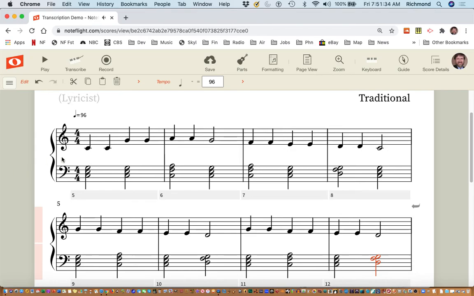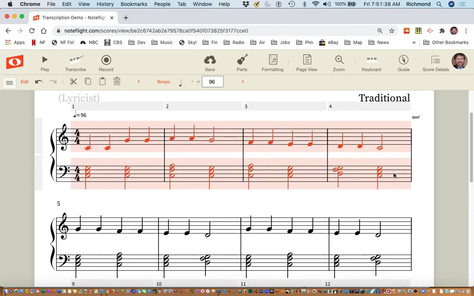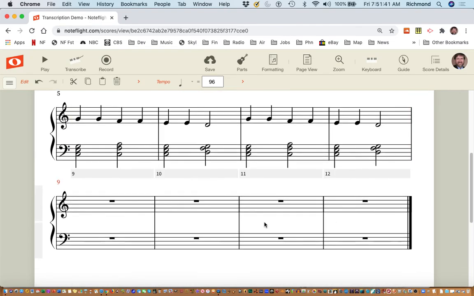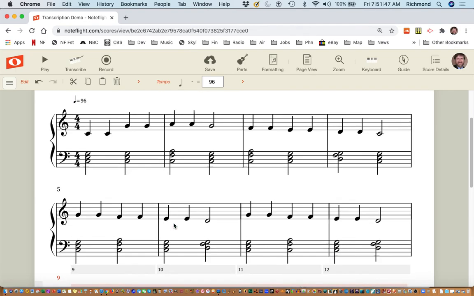And since Twinkle Twinkle Little Star is in ABA form, we can just copy and paste these four bars down into the last four bars of the piece, and we have the entire song done. So that was fairly quick and painless.